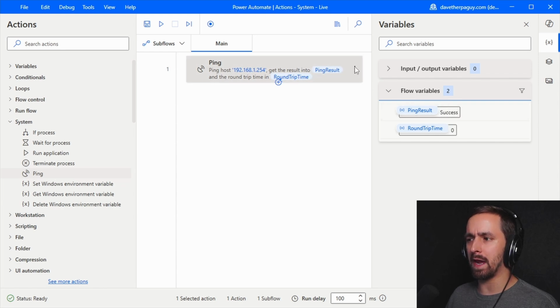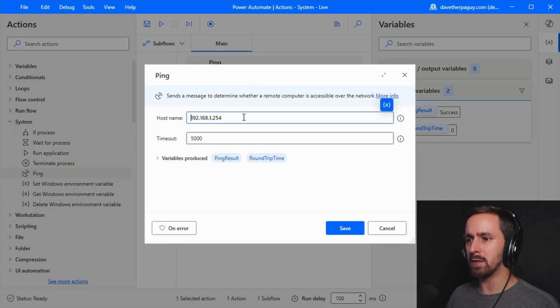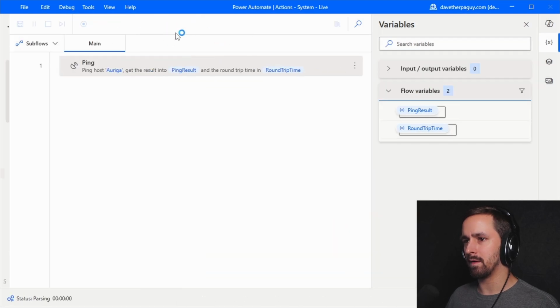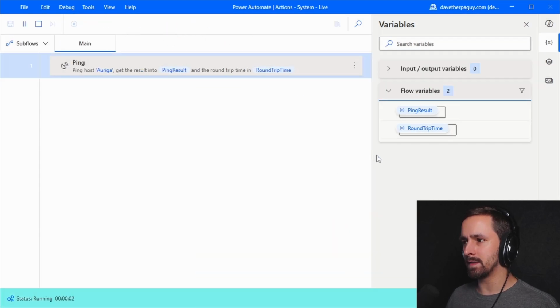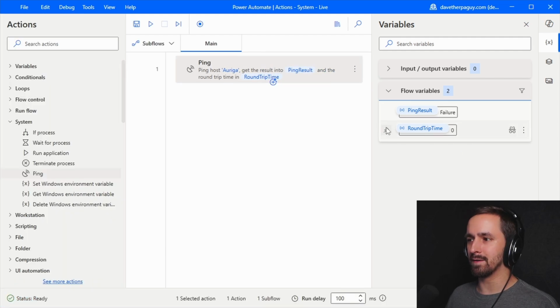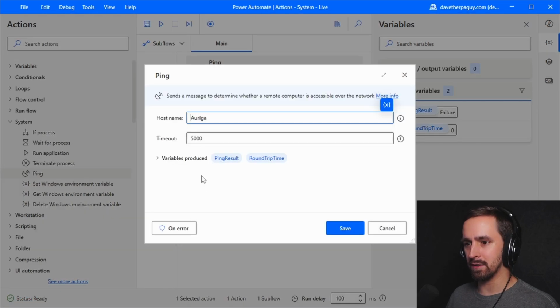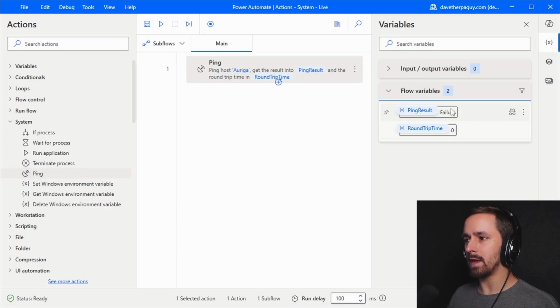you also can actually get an error. So let me try to ping a local device on my network. It's named Ariga. I'm going to save, run this, and let's see what we get. Oh, it's going to time out at 5 seconds. Let me actually change that to be 1 second. And we got a ping result of failure.